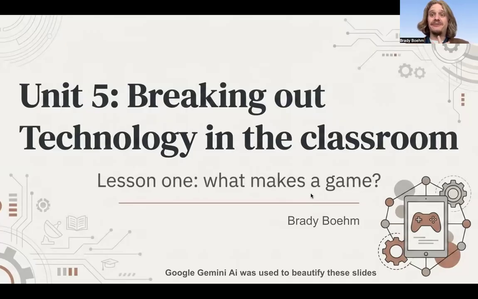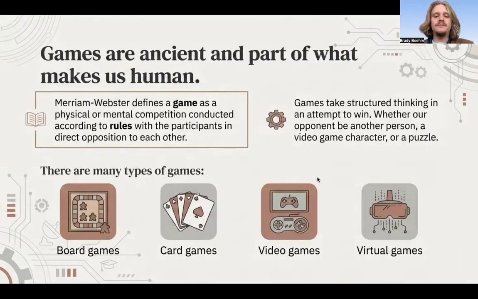We are on Unit 5, Lesson 1, asking ourselves today, what makes a game? So really we're asking about humanity and what has been common to humanity throughout the dawn of its creation. And what makes a game? Games are ancient and they are part of what makes us human.